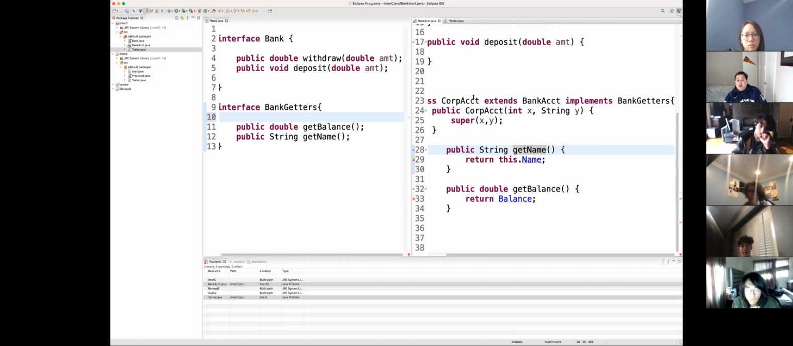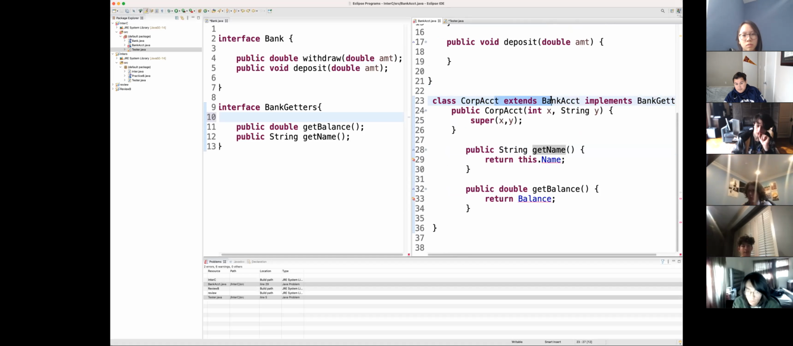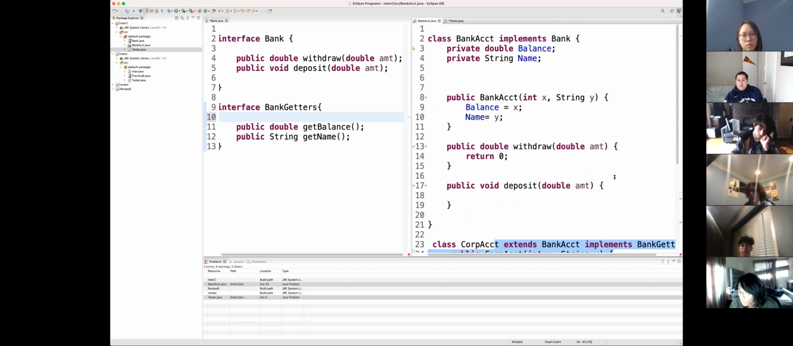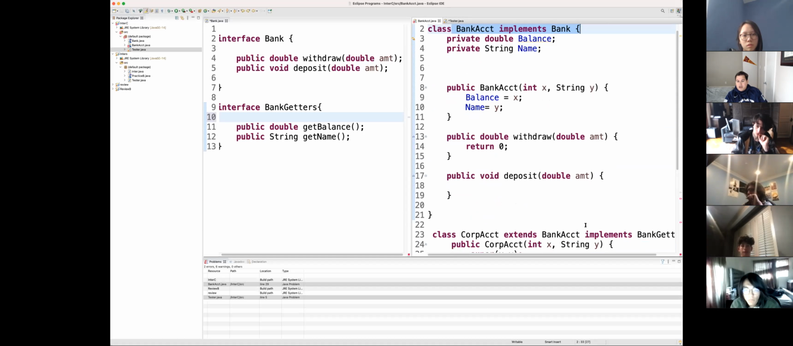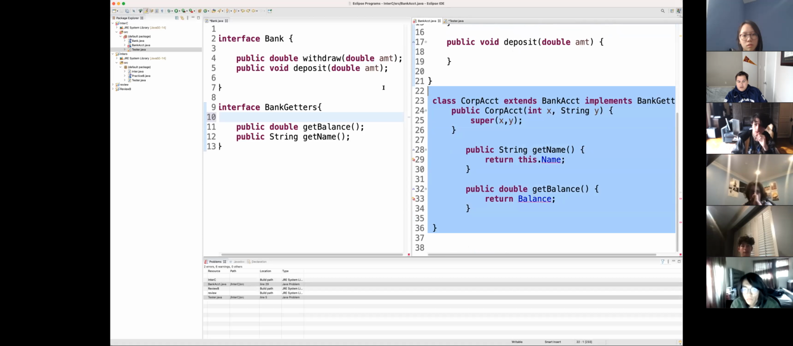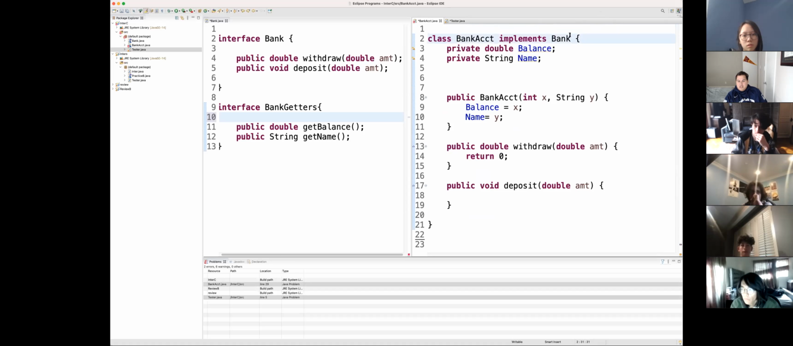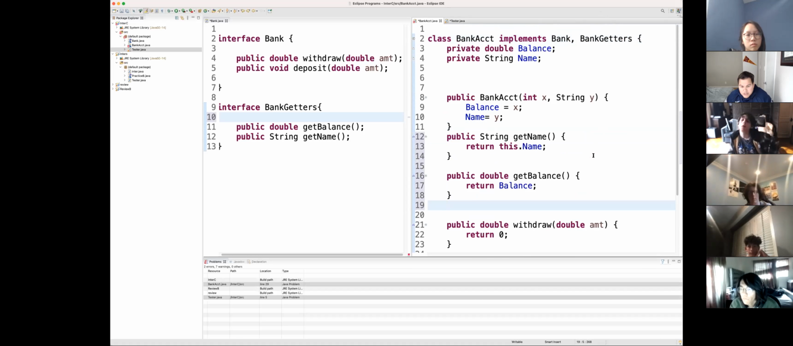Notice that I used both keywords here, and we'll get into that later. You can extend and you can implement. We'll get into that day after tomorrow, after I go over abstract classes. But for the most part, this is what we're looking at. If I want to implement both, then I just hit comma and bank getters. The other thing is that you can implement as many interfaces as you want to.